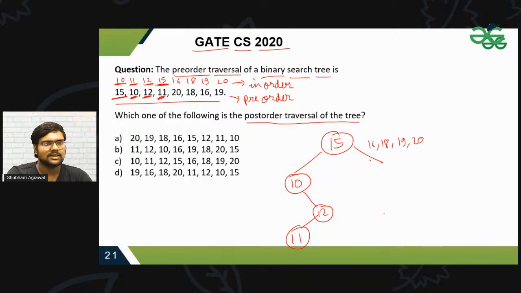Now let's see the right subtree. In the right subtree after 11 it is 20, so 20 will be here. Okay, and we will search 20, and in the left of 20 there are 16, 18, 19, and in the right there is no element, so in the right subtree of 20 nothing will be present. So 16, 18 and 19 will be present here.